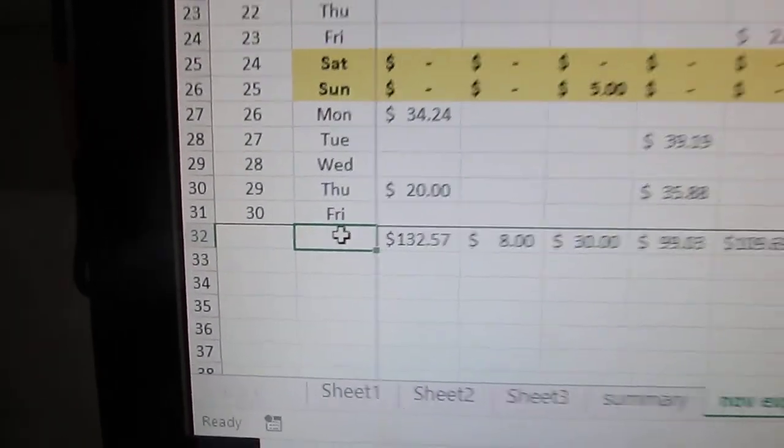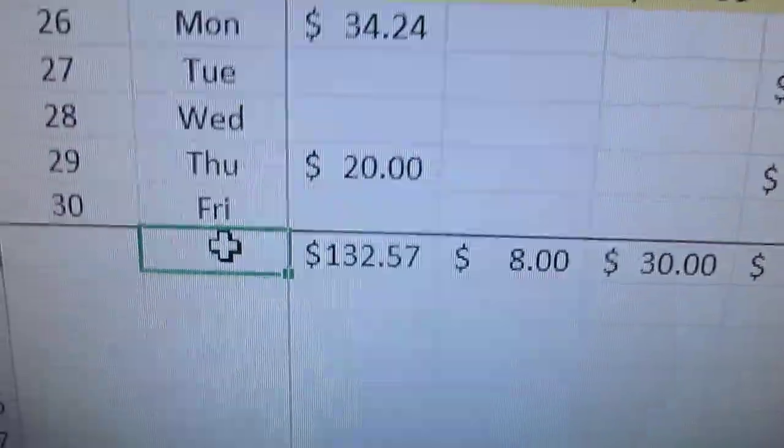Okay, so to manually write in the formula, you can do it one of two ways. You can do a plus or an equals to start it. Then Excel knows that you're about to write a formula. Okay. So I'm going to do a plus. So there's a plus and there's a plus right there.